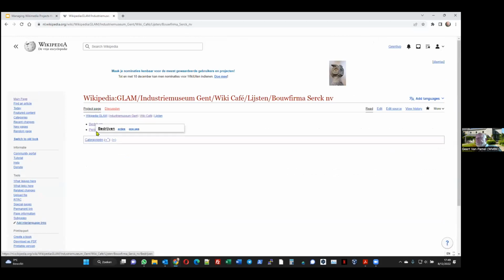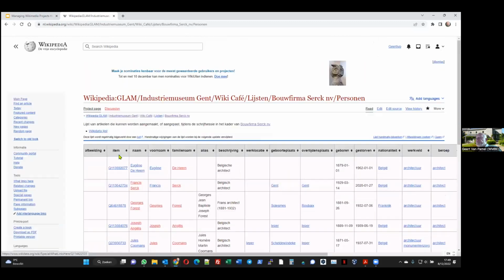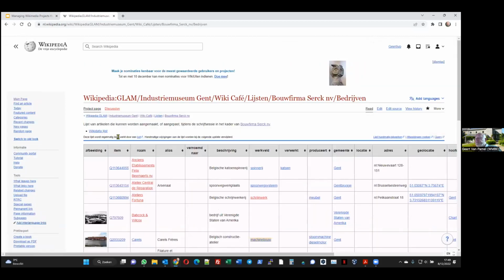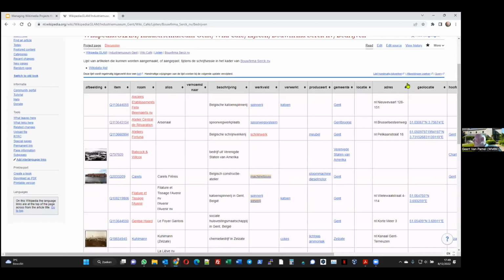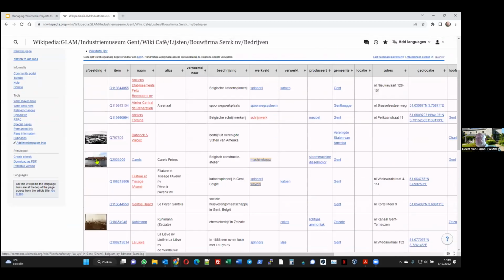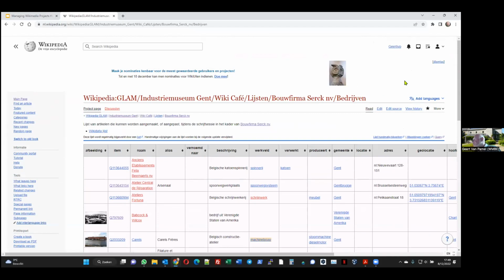And then it can be about enterprises or it can be about persons. If it is about persons, you have this list. If you have enterprises, you have the enterprises. And then another nice thing is you can even automatically search for pictures. So here, using this link, those pictures actually were added automatically to Wikidata.